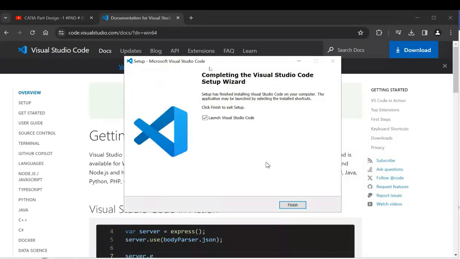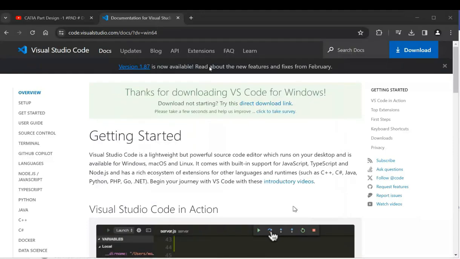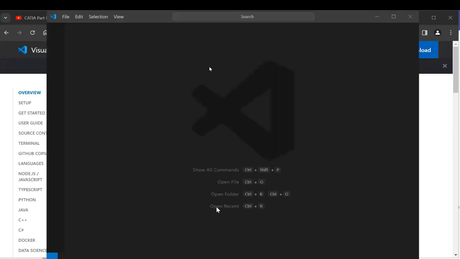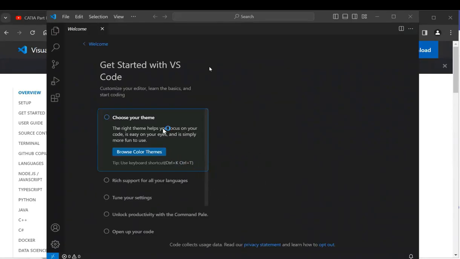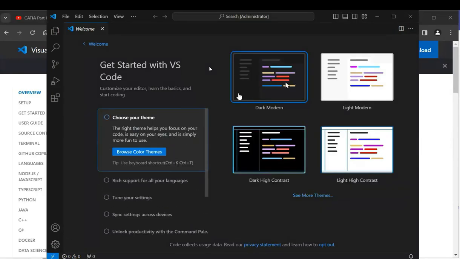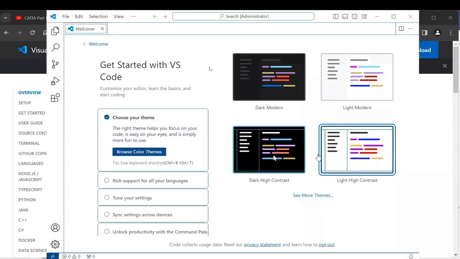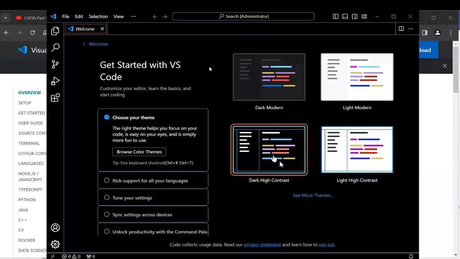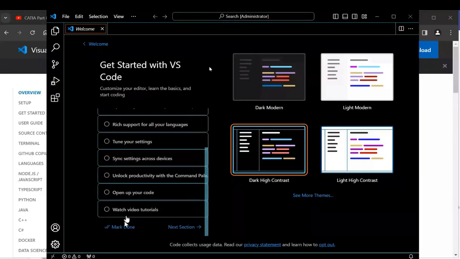Now installation is done. There is a checkbox by default. It will launch once you finish. We launch Visual Studio Code. Here are a few options you have to choose. If you want to change the theme, like dark modern or light modern or light high contrast or dark high contrast, whichever you are comfortable with, you can change that theme.